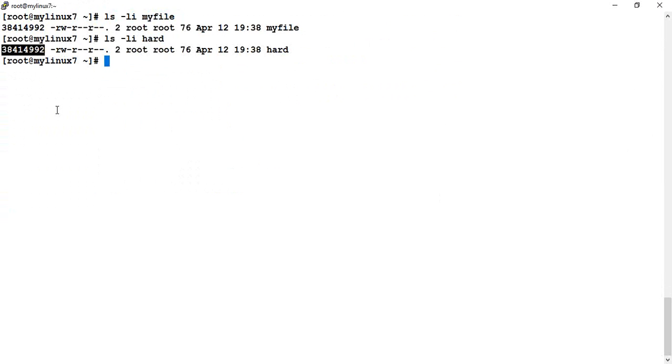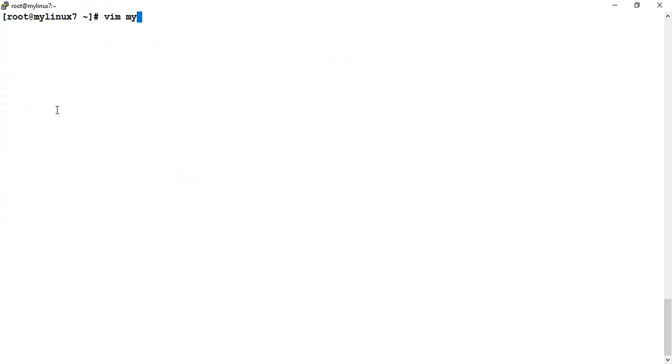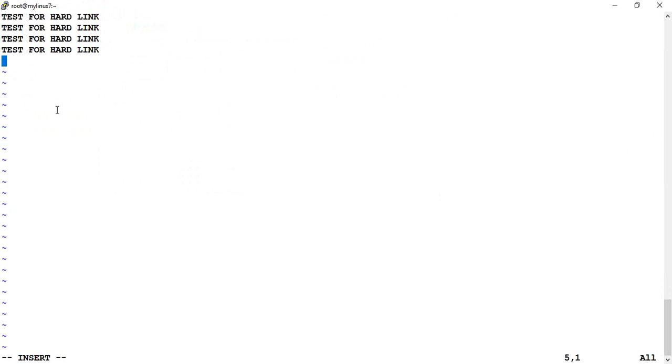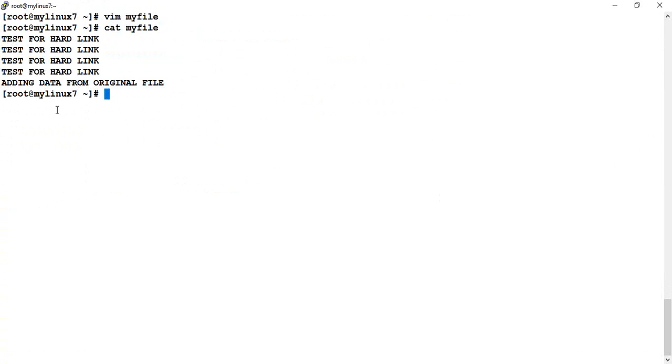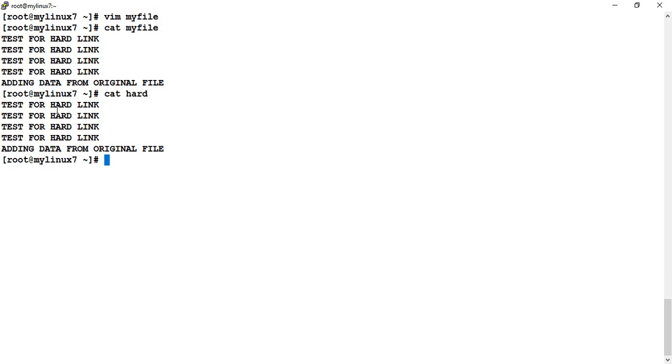Now if I try adding something on my file, for example, vim myfile, add some data, adding data from original file. Let me save and quit. Read the file, myfile. I've got same data. Read the link file. I still got same data.